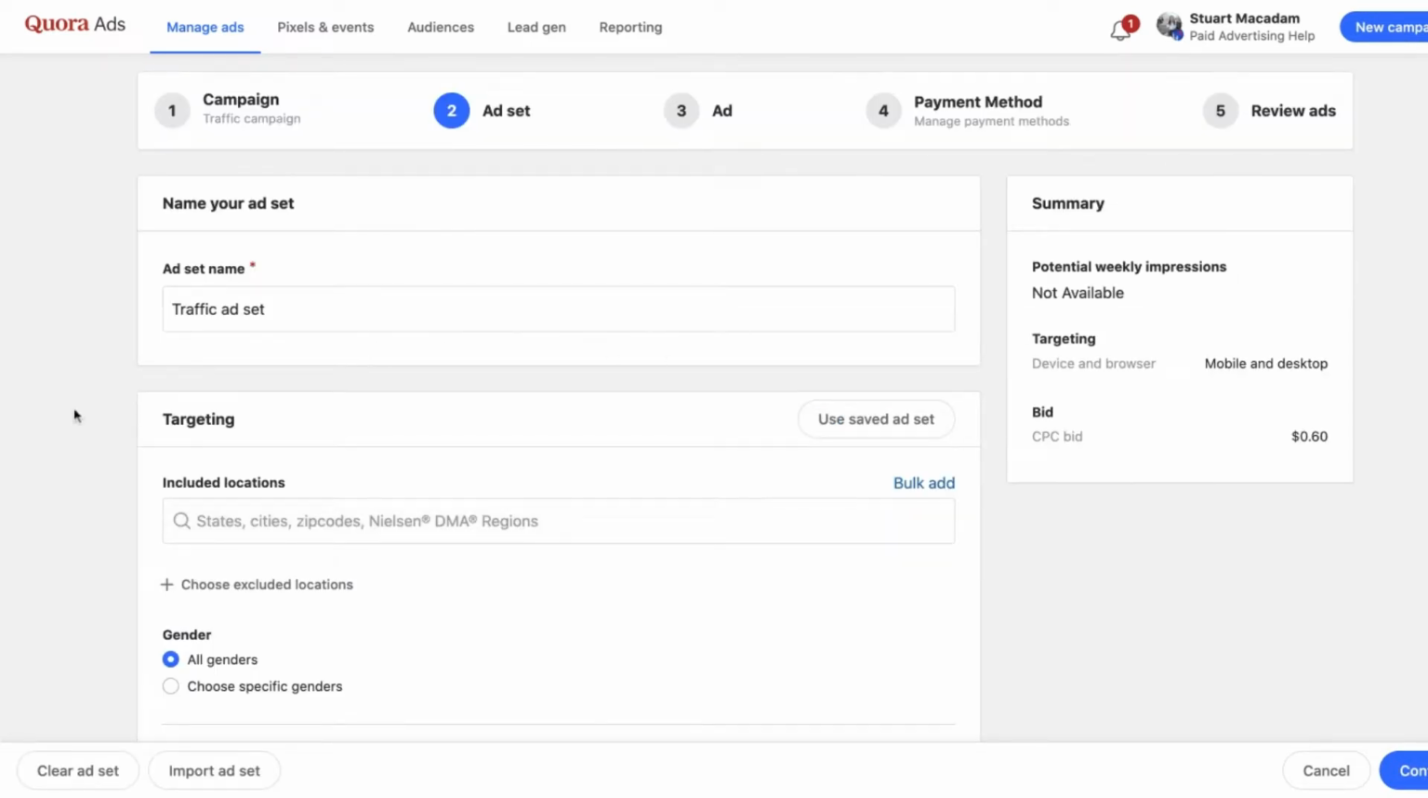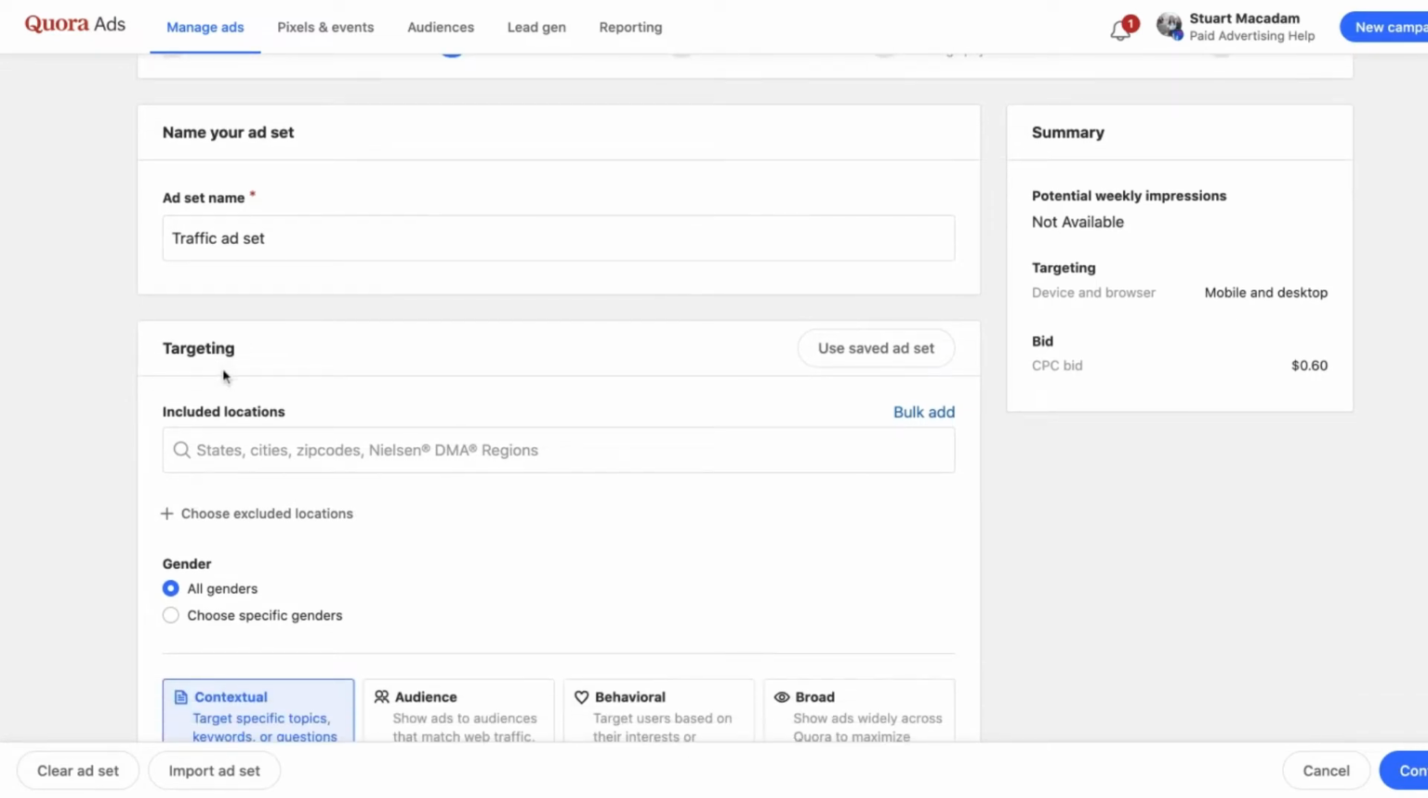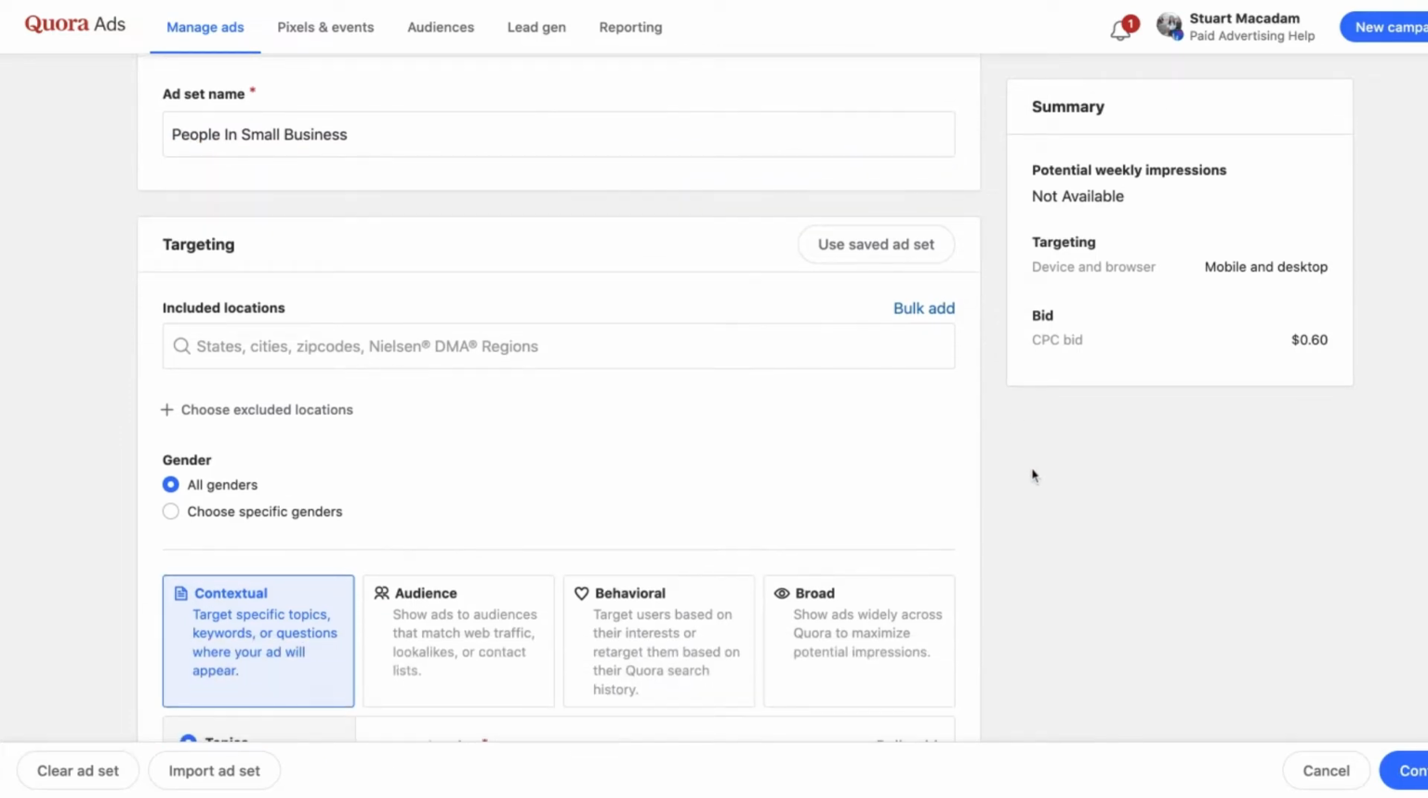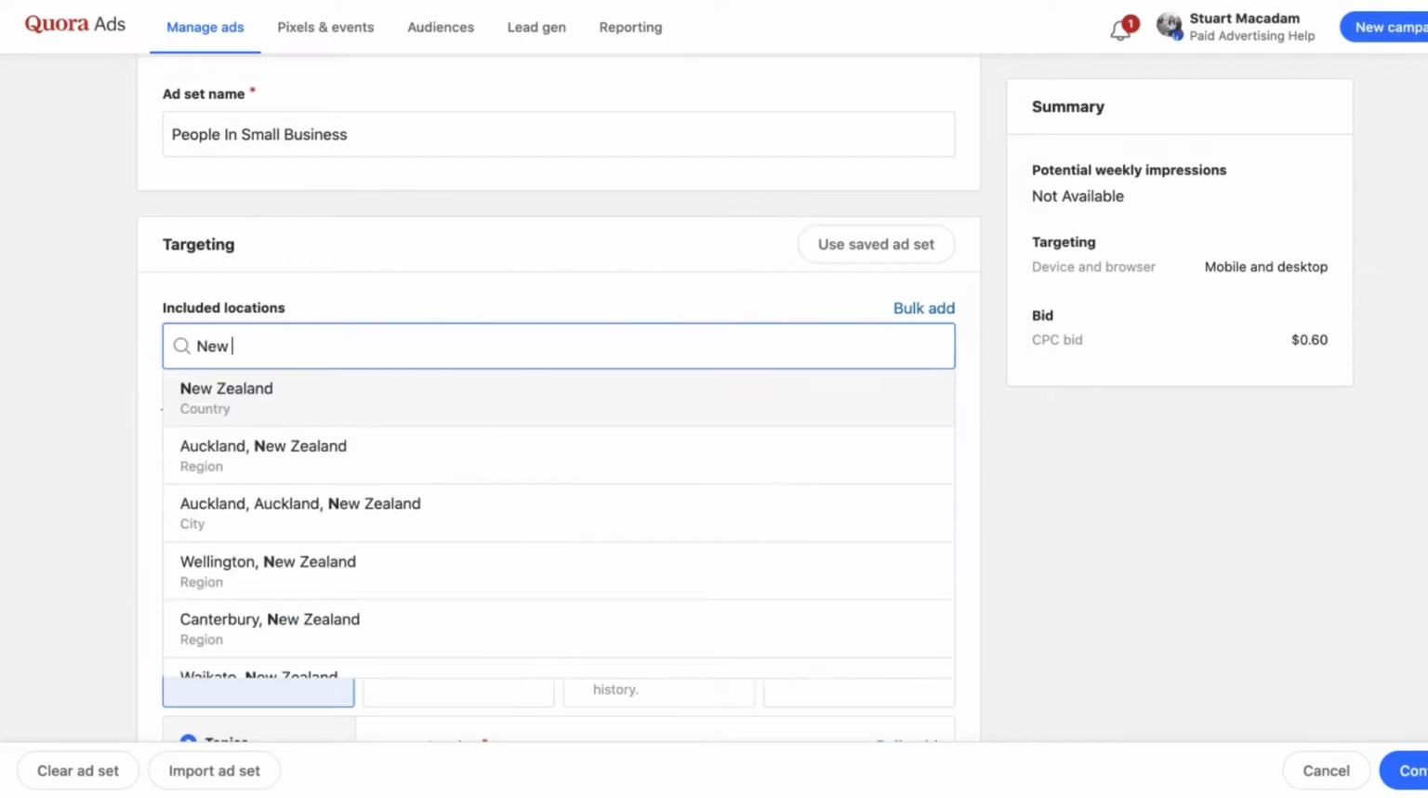And here we go. We've got the ad set level now. So this is obviously for the targeting. Let's say we want to target people in small business and see how that goes. And let's actually have a look at what the targeting is like. So interest, locations, or included locations. Let's say New Zealand.